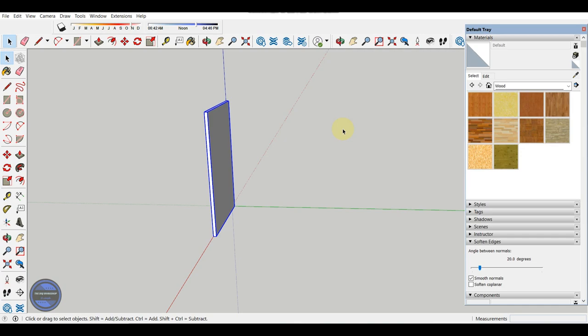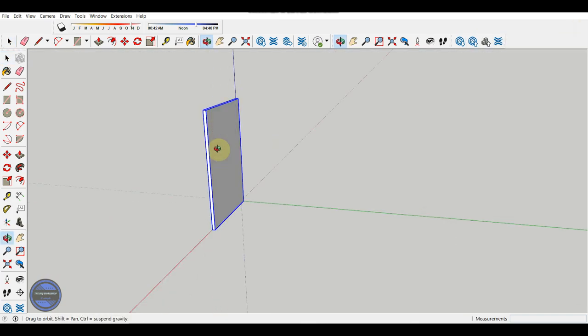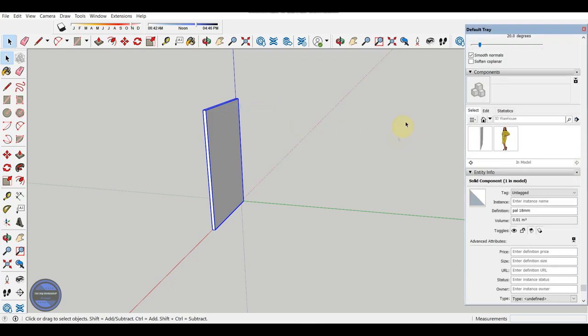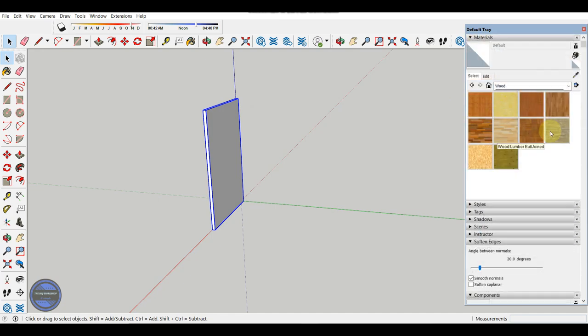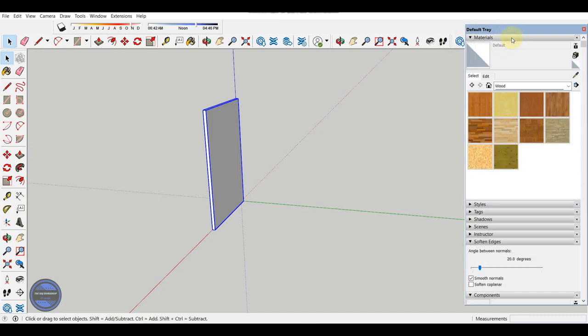To assign a material, we need to activate the default tray with materials and other information related to our model. We right-click on our newly created component and select Entity Info. Do not be scared of this bar, it is extremely easy to use, as you will see in the episode dedicated to it. We scroll all the way up, and the first menu is related to materials.